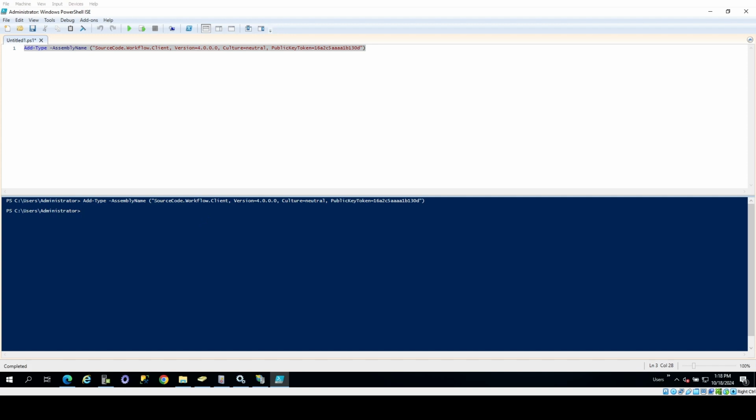The next thing I'm going to need to do is create a workflow connection object. So I'll type this out. I'm going to call it connection, or con, whatever. Then I'm going to go New-Object in PowerShell, with the type name of SourceCode. This one's not going to be so friendly for me. Client, I can copy this, paste here, and the class I want is Connection.